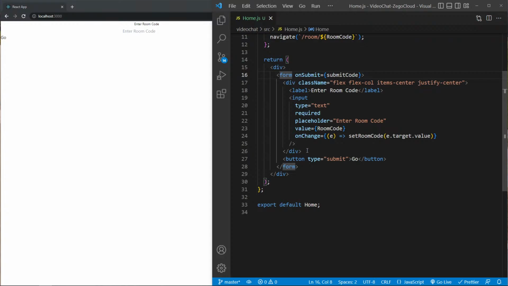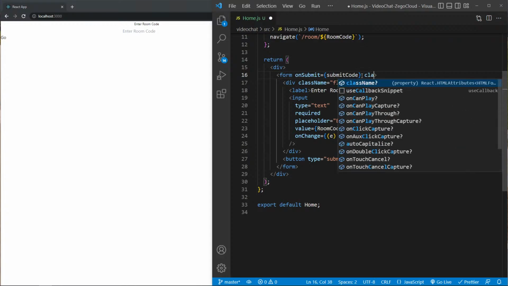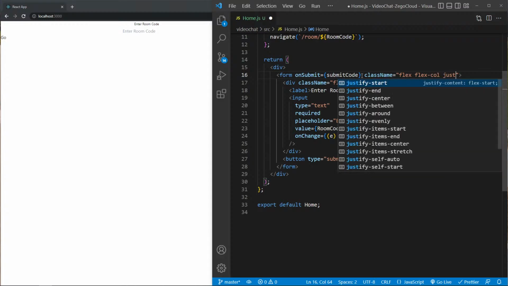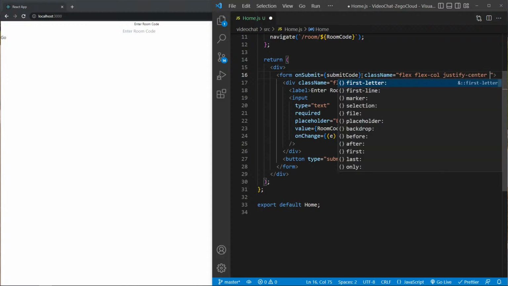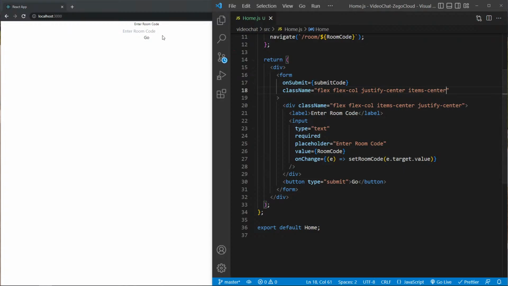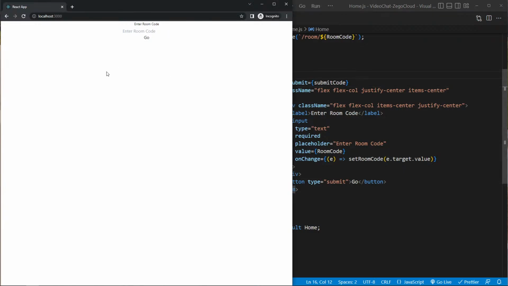Okay, we have the form as well. Now what I want to do is to make this form, where's this one? This one should be flex column as well with justify as well. So I'll have a class name here equals with flex column, justify center, items center. Okay, so now I have this code as well in the middle. Alright, so we'll have a big thing right here in the middle, but we'll have first a navbar as well and all that good stuff.